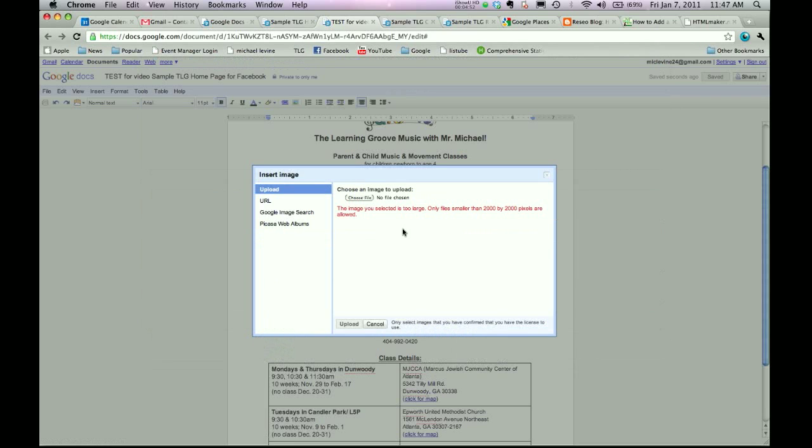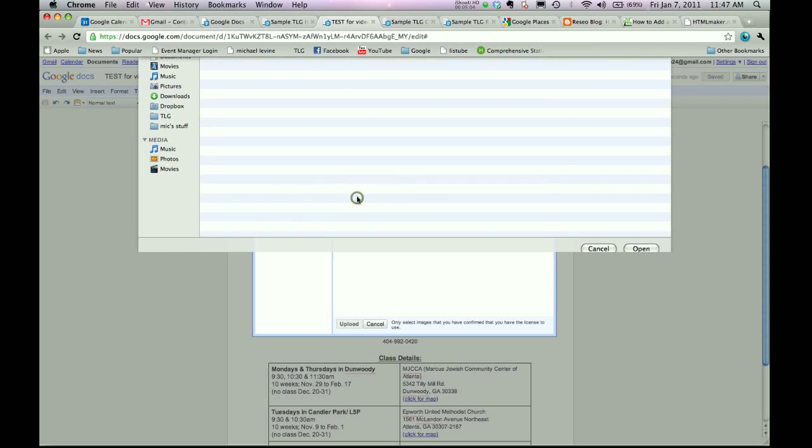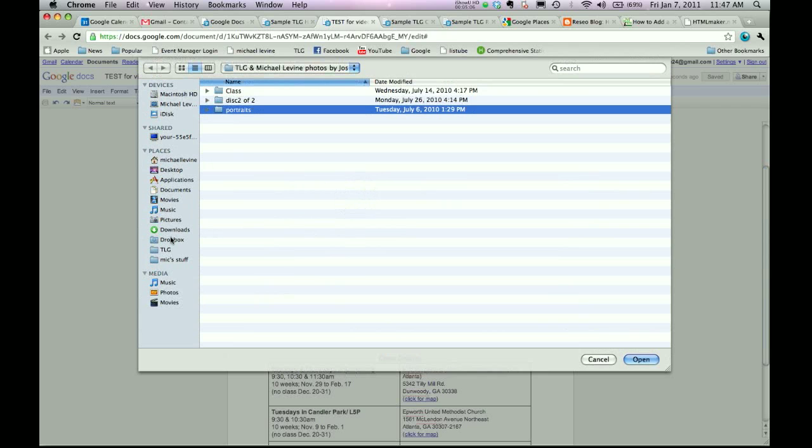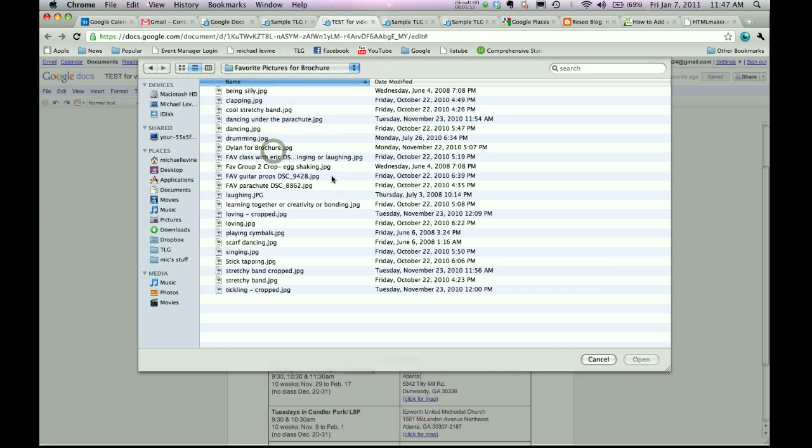Oh, it's too large. Okay, so you have to make sure you have a small enough picture. You're going to have some type of photo editor program to make your picture smaller. So let's just, in the meantime, I will do this again, and let's just do the same one I used before. I think it was this one.